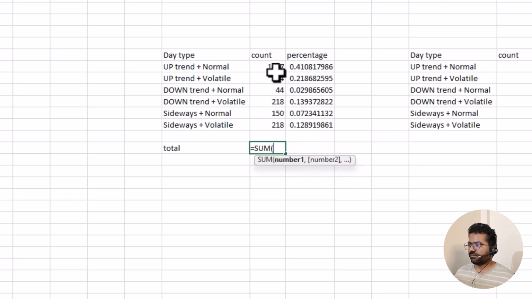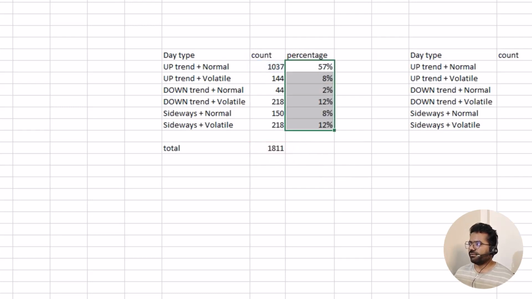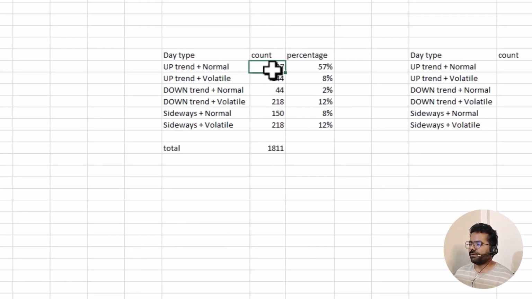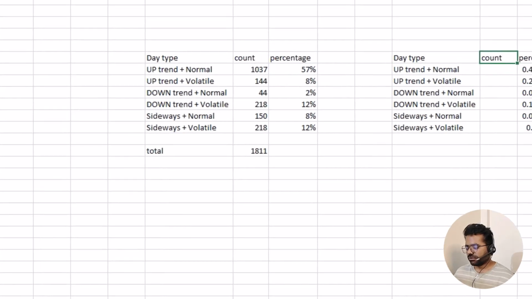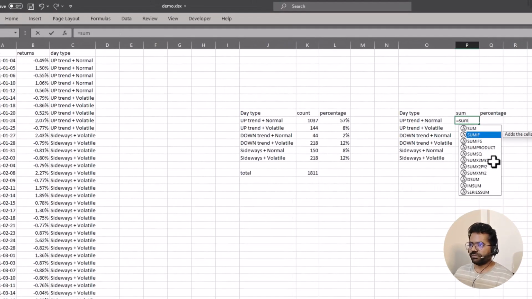Similarly, I can get for all. Here I am going to get the sum, and in the same way I am going to calculate the percentage. So from 2011 January all the way up to 2024 November, the uptrend plus normal days are 1037. So most of the days are uptrend plus normal conditions. Now let's look at the returns. On these days, how much returns are we generating? So instead of count, now we need the sum of the returns. I am going to use SUMIF formula.